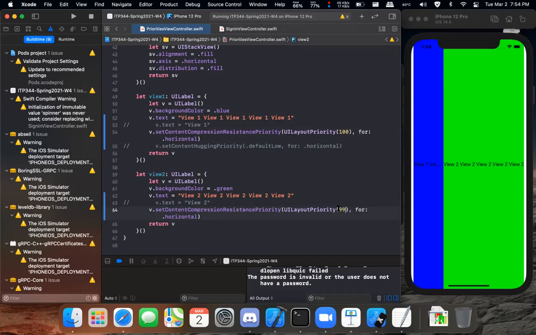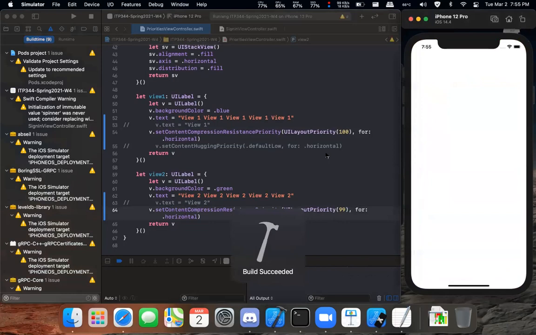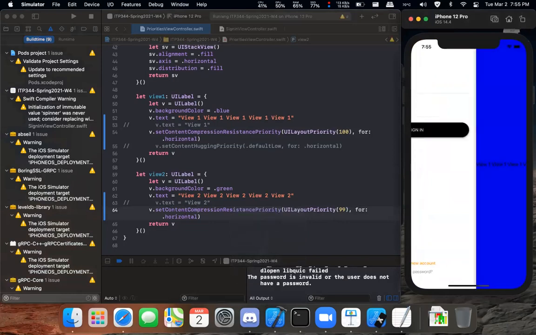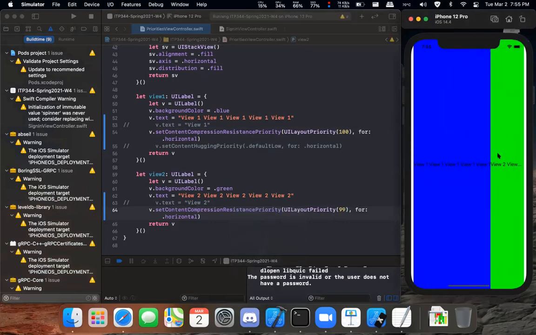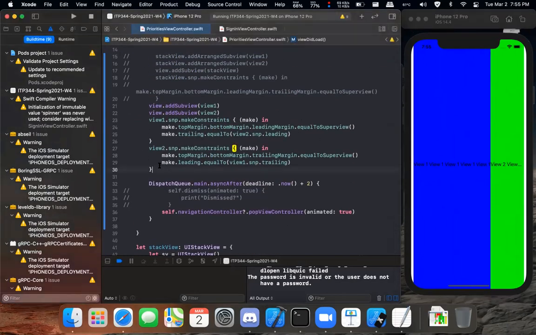The green is going to be compressed. Yes. So now we're saying view two, compared to view one, is more open to being compressed, and indeed that's what happens. So now view one gets to display all of its text, and view two is getting compressed. And you see, this is not a stack view. This is all the layout, right?